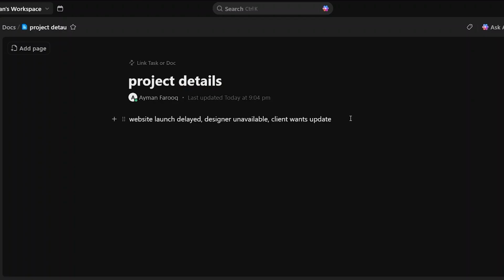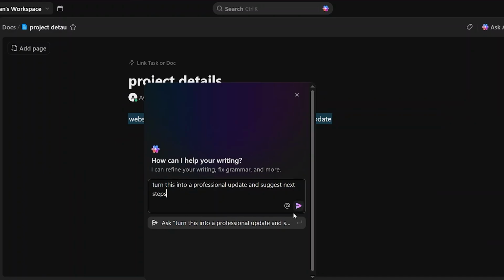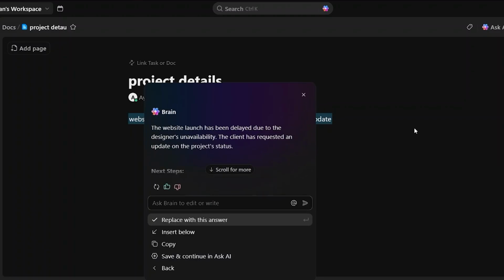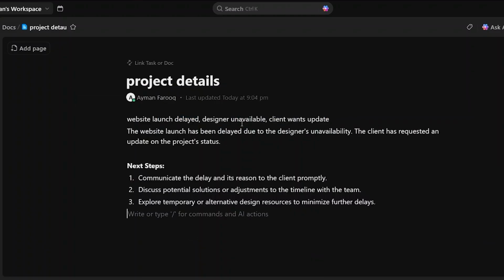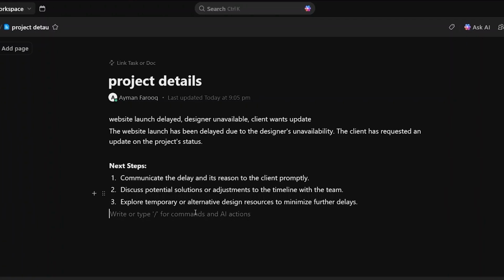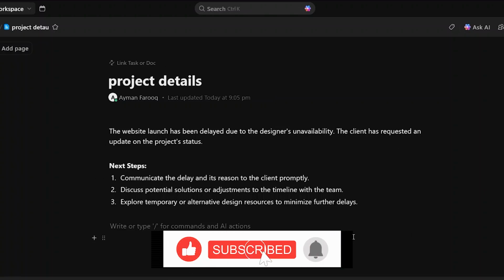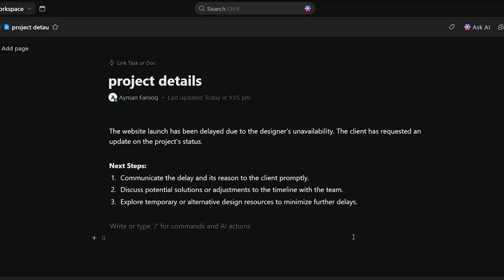Here are some of the messy notes, and we are going to ask AI to turn this into a professional update. This is simply going to start generating from the idea that we just gave it, and insert below, and you can see it provided us with next steps and a description. You can simply go ahead and delete the rough ideas you just noted down and replace it with something even better and organized, keeping it more structured and comfortable, flowy, and just perfect overall.